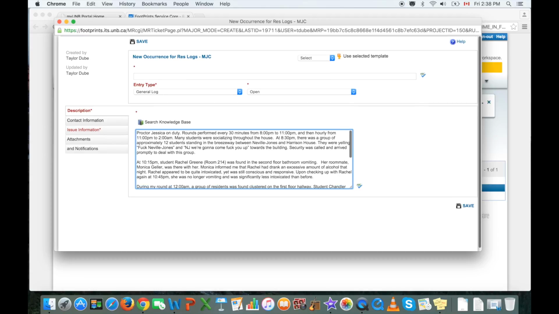Clearly state when you have performed your rounds. Whenever a resident is mentioned, you must mention their full name and room number. State any phone calls or texts you received on the duty phone, including the time and caller, if possible. Clearly explain incidents that occur without using slang or biases.